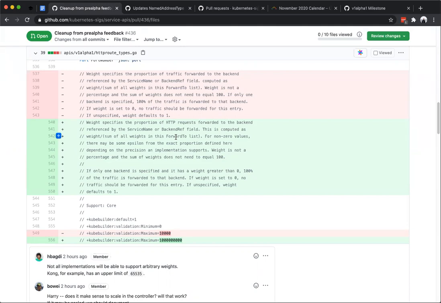Well, at the end of the day, I think the argument is fair: if a user requests a 1 in a billion chance of going to a certain backend, and the implementation can either translate that into 1 in 65,000 or 0 in 65,000, that's a fairly significant difference, for practical purposes or from a mathematical standpoint.